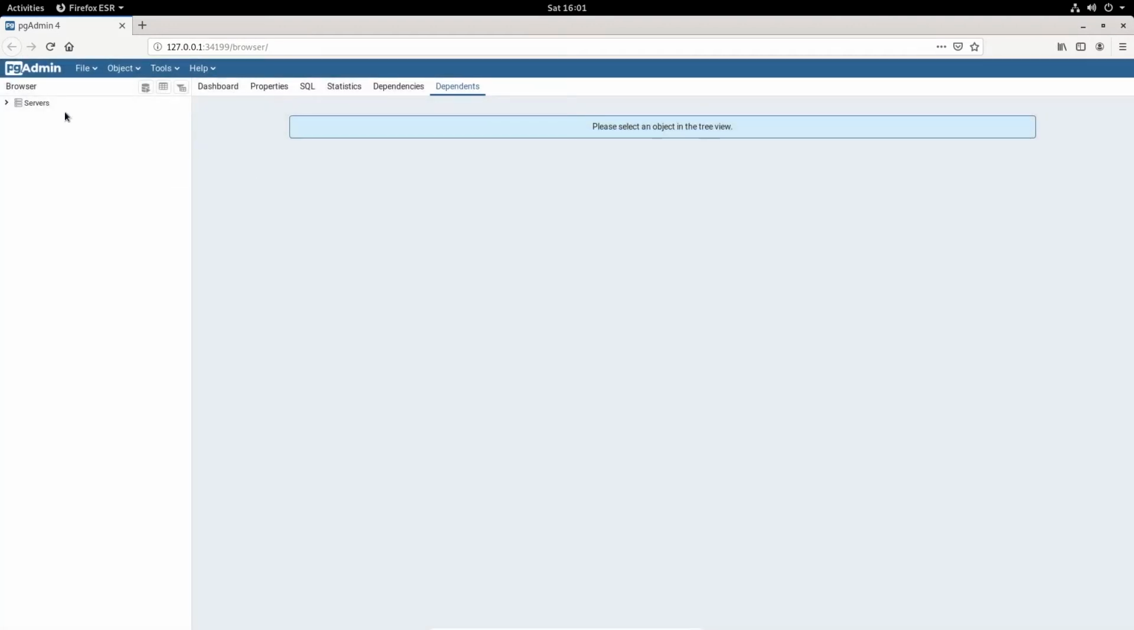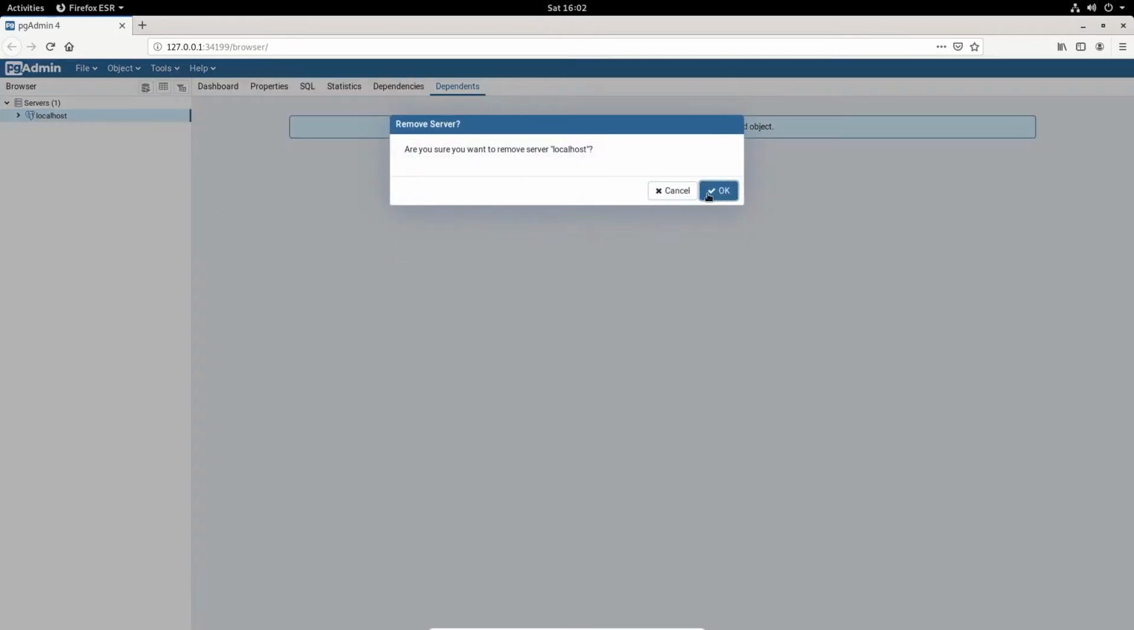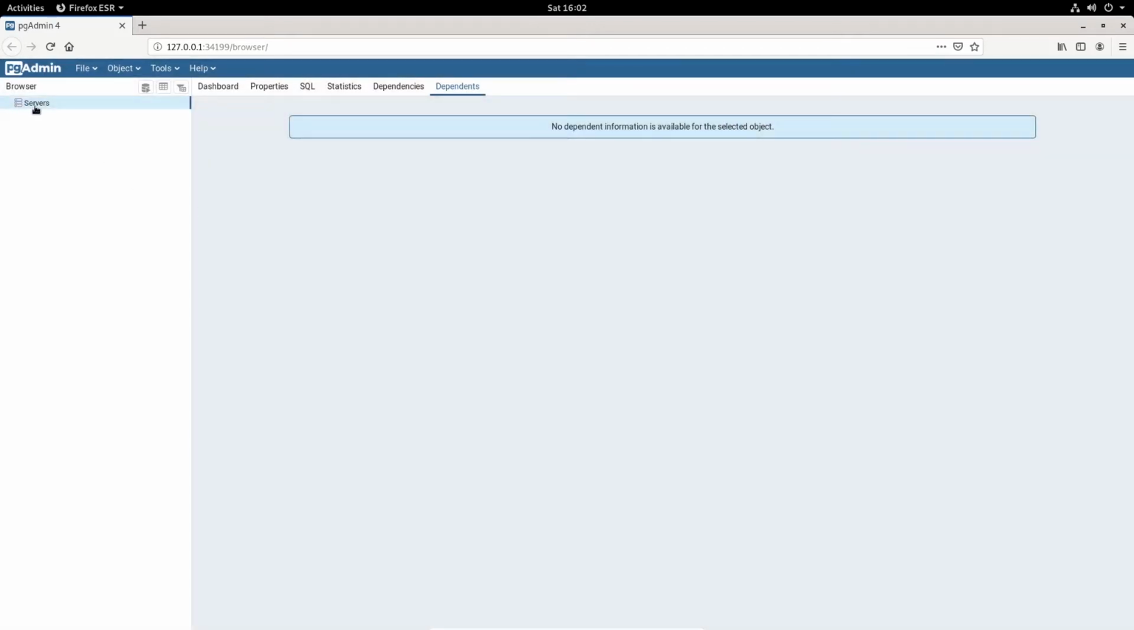Once I get in, you can see that on the left-hand side is the servers panel. It shows all of my connected servers right now. Currently, I have only one server, which is the localhost server. Let me first remove this localhost, and I'm going to show you how to connect to a server. So right now I have 0 servers connected.